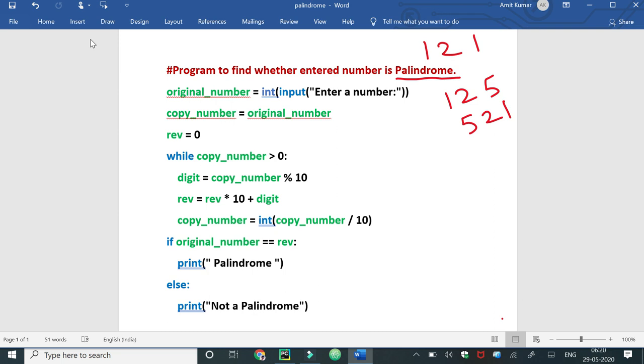So here first we have allowed the user to enter a number. Suppose the user has entered the value 125 first. Now we will store this 125 into a variable original number. Now we will copy the original number value to a copy number variable because we just want to store the original value for comparison, whether the reverse number which comes is equal to the original number or not.